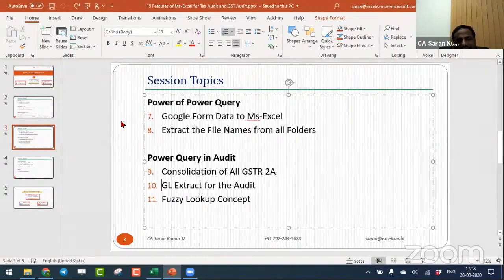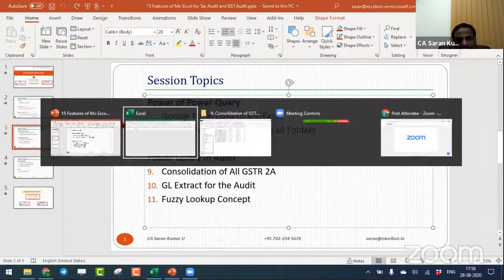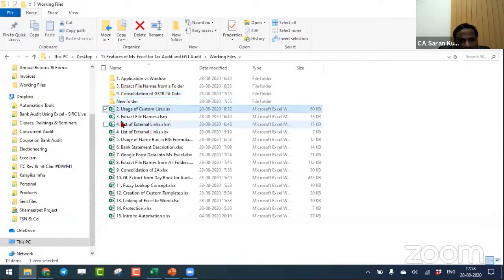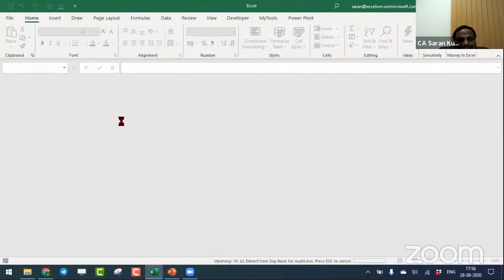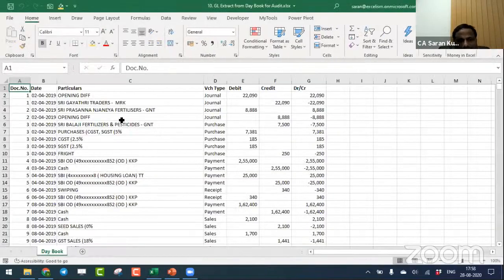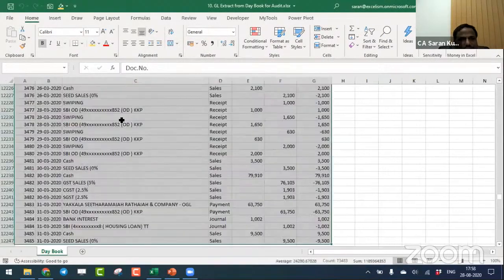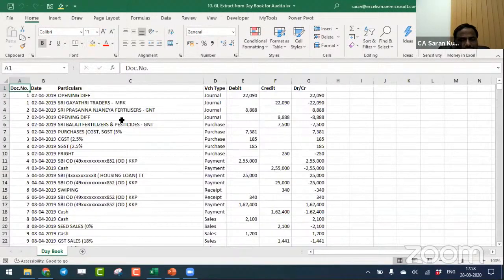Now, GL extract for the audit. This also again asked by many people. In fact, I have taken a session on Tally related data and practicing. Now let me open this file. GL extract. Friends, this is the Tally daybook I have taken from one of the sample data. So I want to do this, this is basically a sample data of every voucher.